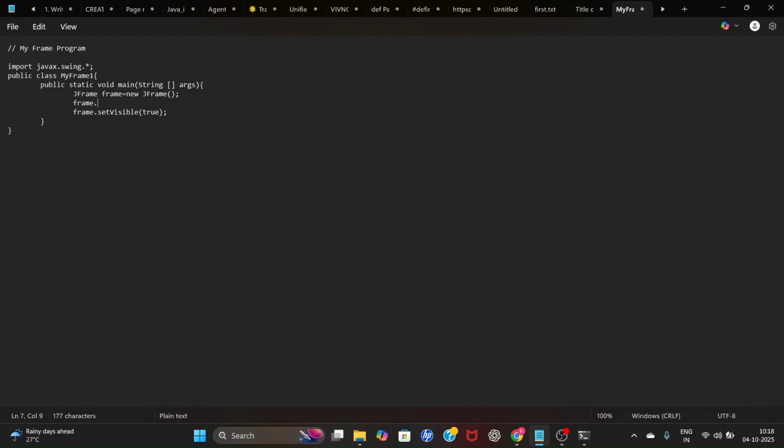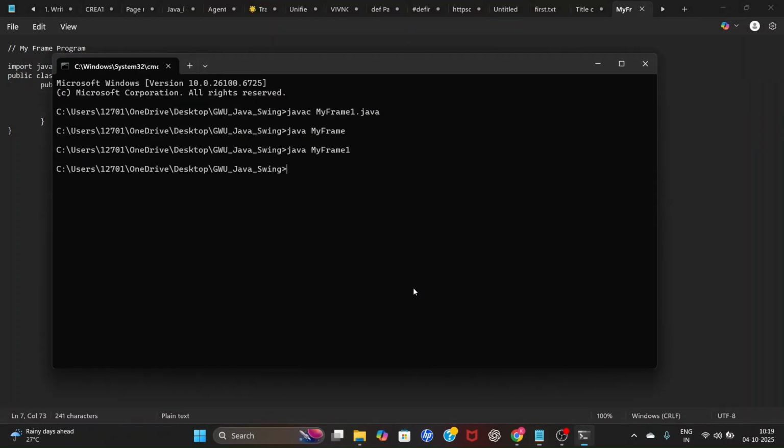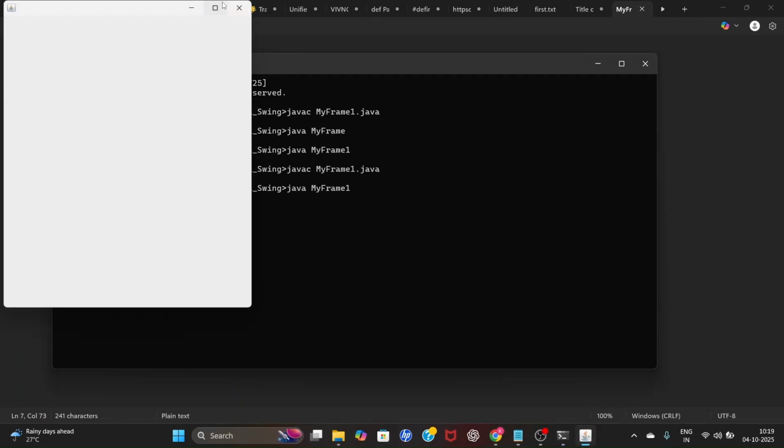So frame.setSize is the method. The width is from left to right, and height is from top to down. So let me give the size of the frame as 500, 600, so 500 pixels of width. Now it is visible to you on the screen, right? So now compile it again and run it. Now it is visible to you.